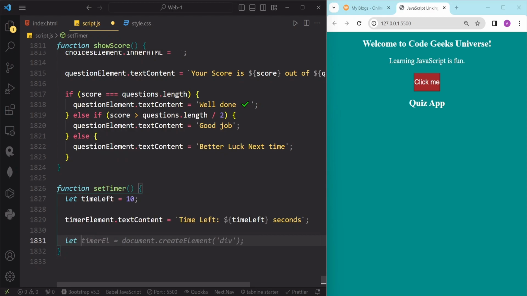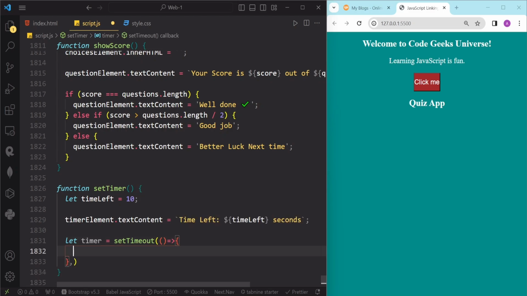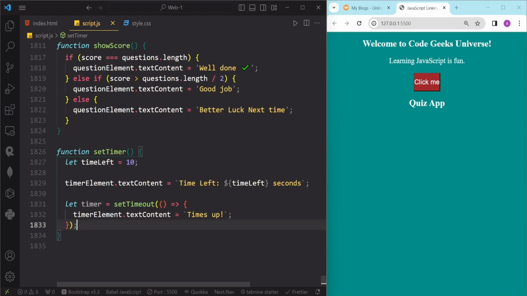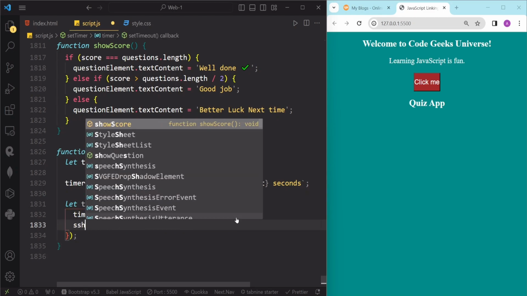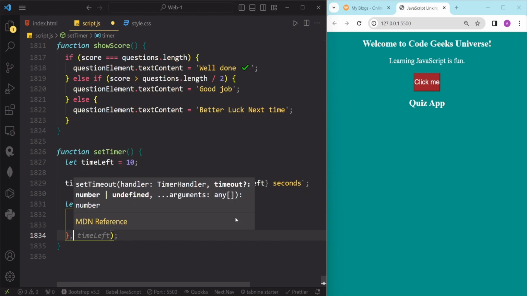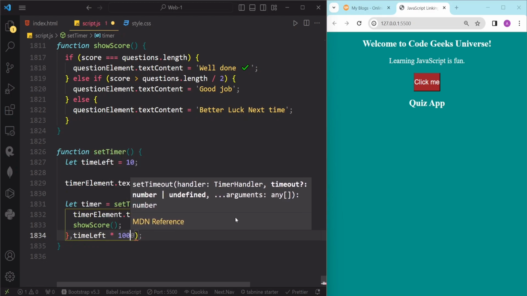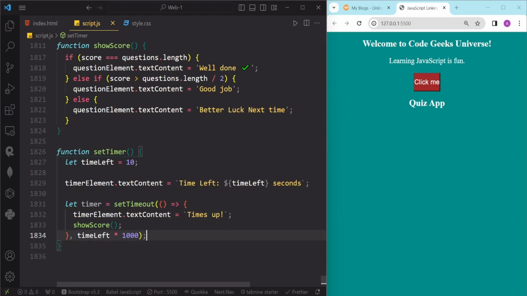So let timer is equal to setTimeout, and here in this function we are going to change the timer element dot textContent is equal to "Time's up." And after showing this, we are going to call our showScore function so we can show the score. And for our delay, we can write timeLeft multiply by 1000. So after 10 seconds, the user will see "Time's up."